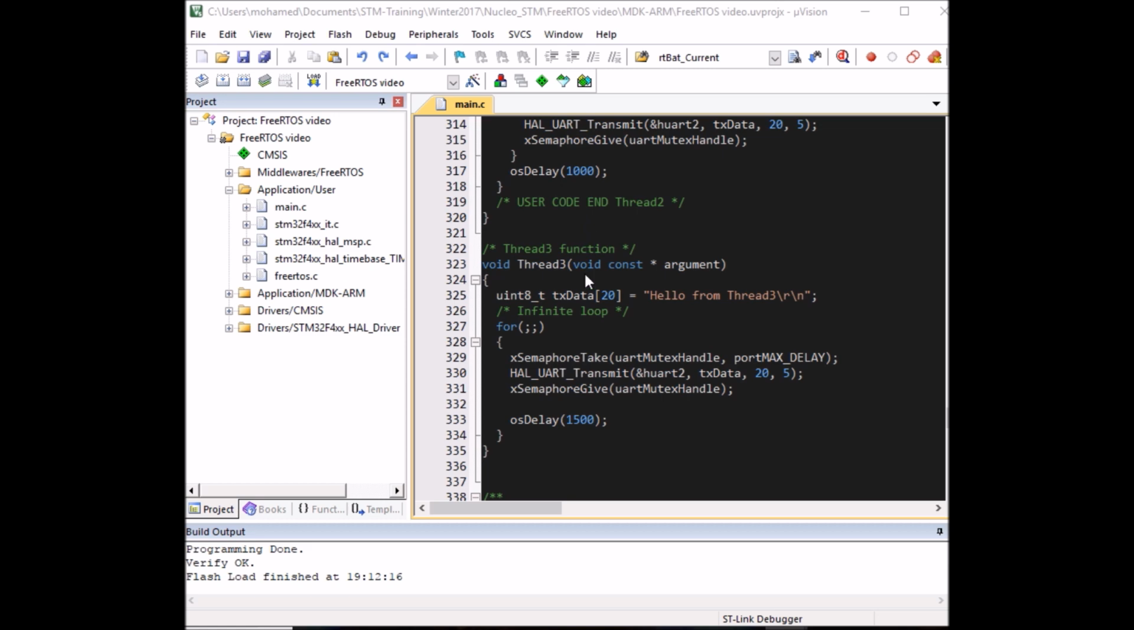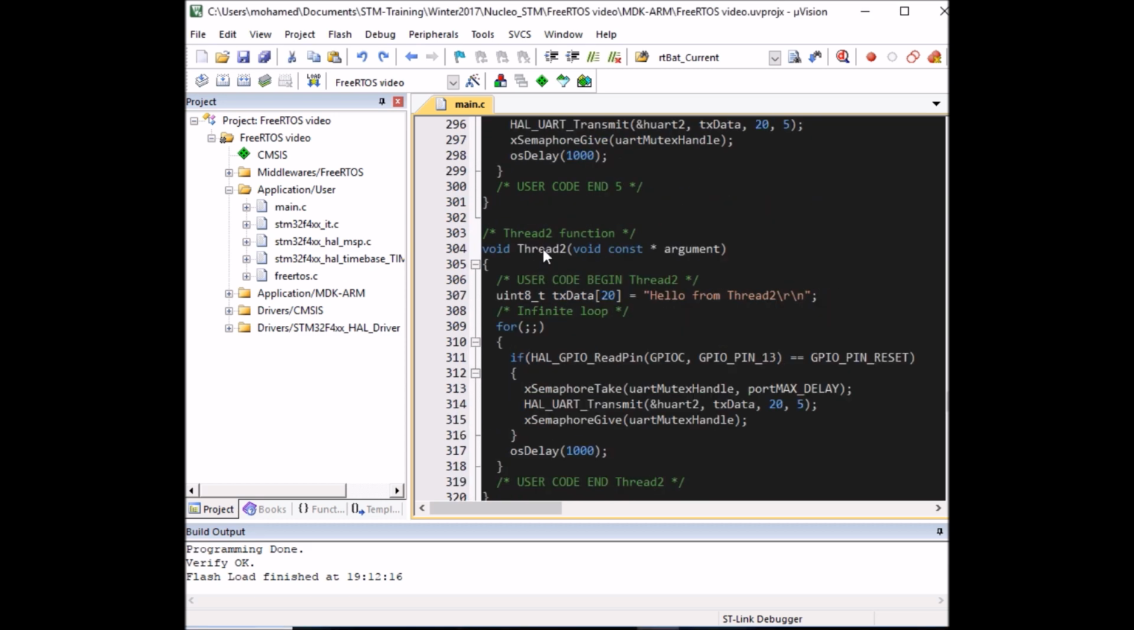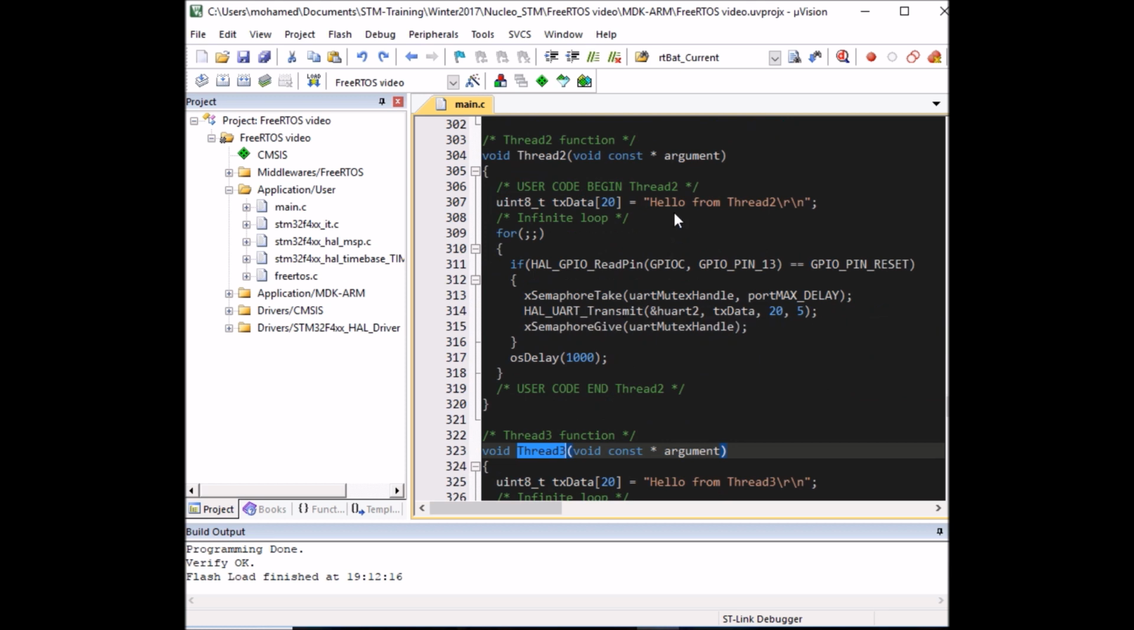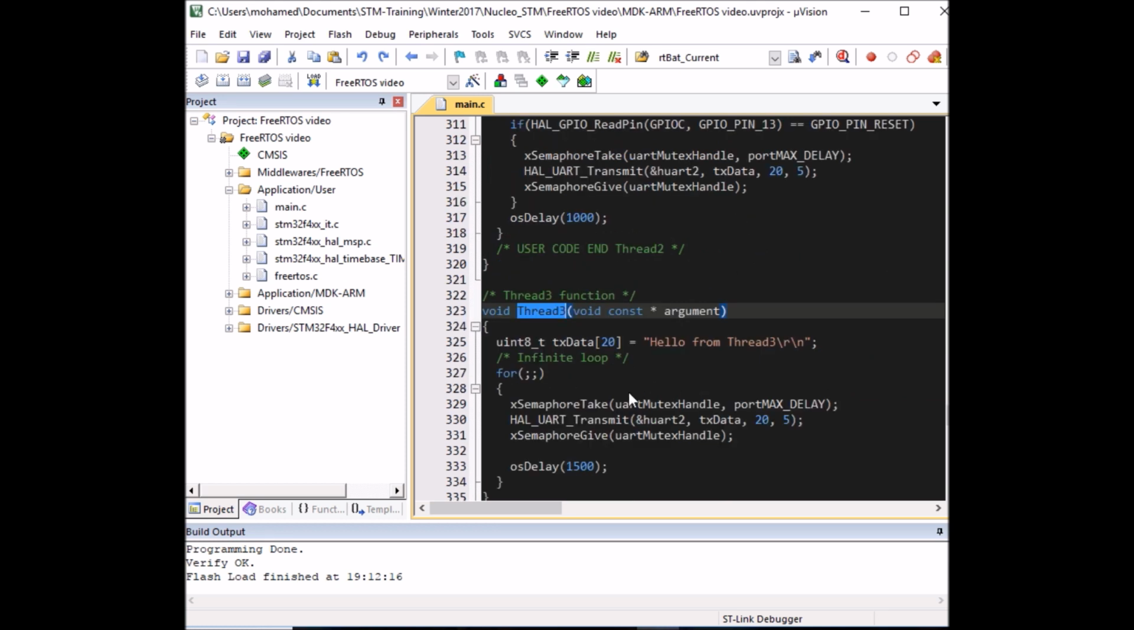So I'm going to notify thread 3 from thread 2. So as soon as I push the button, it's going to trigger for this one to transmit the hello from thread 2, and it's also going to trigger for this one to transmit the hello from thread 3 too.